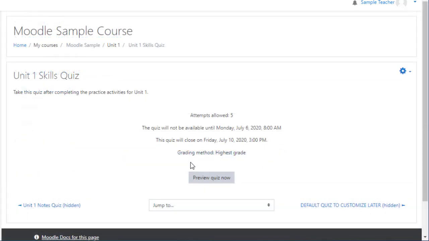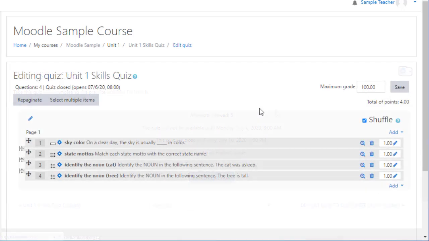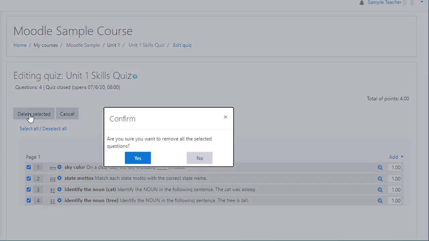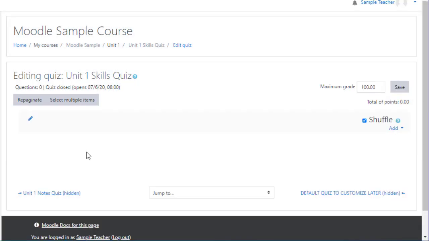Now that Edit Quiz button is gone because it's a copy of the notes quiz. If we go look at the Edit Quiz screen, those questions are still there. Now I need to select all of those questions and delete them. And that might seem terrifying to you right now. If you're thinking, oh no, the questions themselves have been deleted, that's not the way Moodle works. The questions are still safe in the question bank, they're just no longer assigned to this particular quiz.